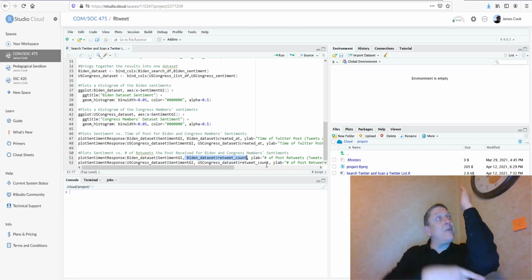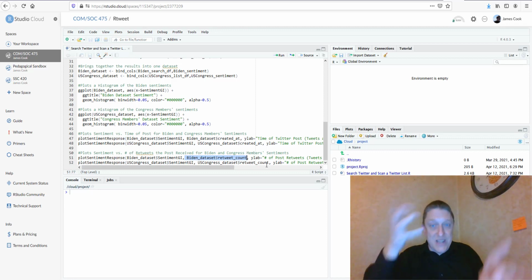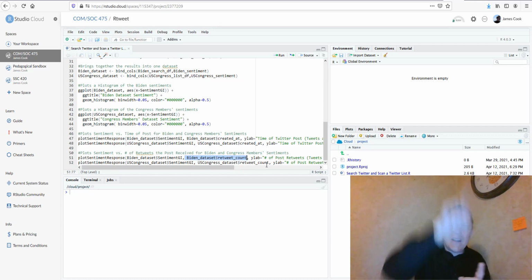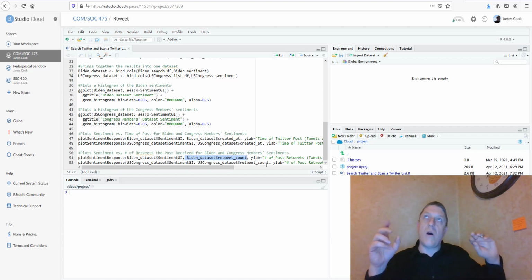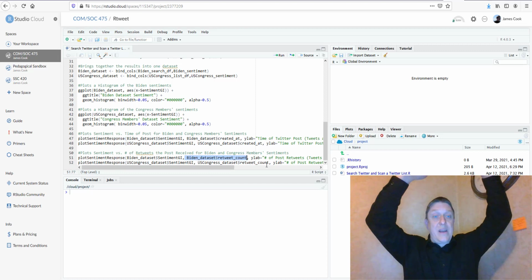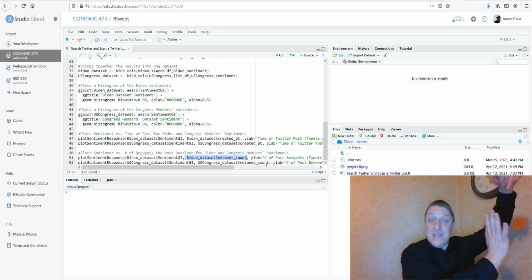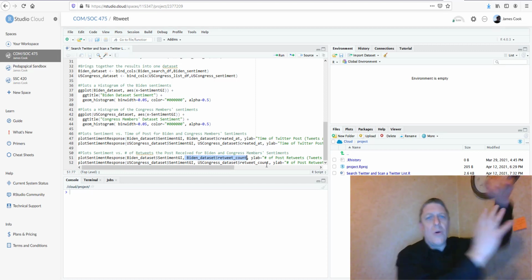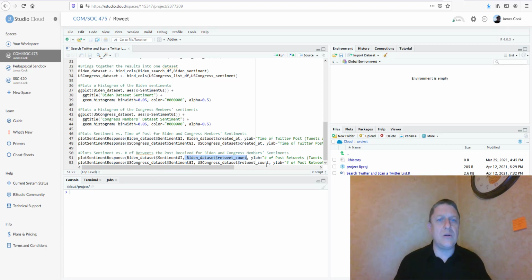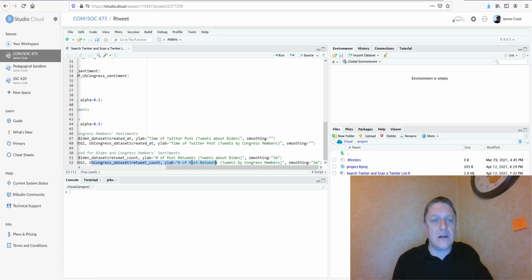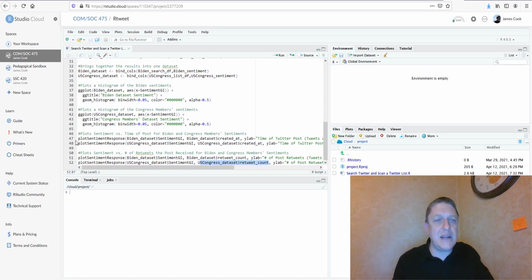Could be all the way from 0 to whatever the highest number was for this set. And then we're going to figure out when there are a lot of retweets, does that tend to be a negative post that gets retweeted with negative sentiment, or is it a positive post that gets retweeted? And again, you'll notice we're running this command twice, once for the Biden dataset and once for the US Congress dataset. This one here that was created in line 34.